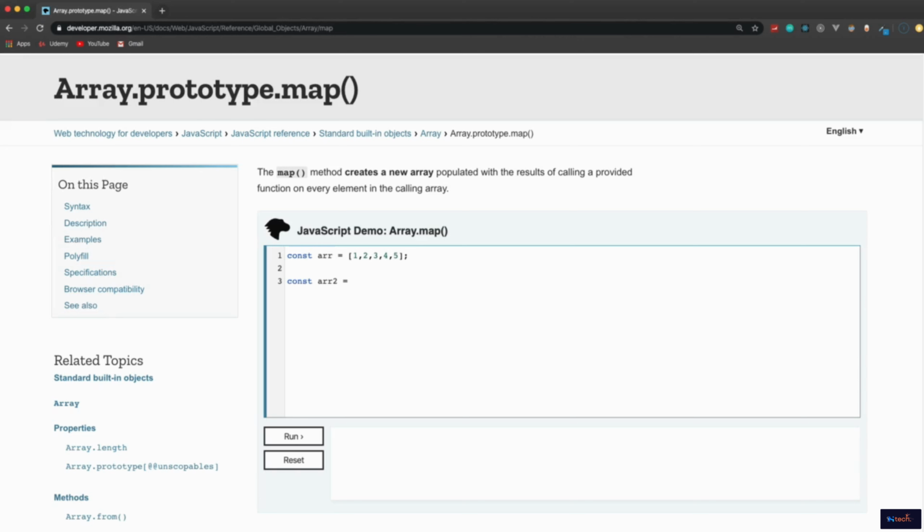Now what map does is it loops through an array just like forEach does, except it returns another array from it. Okay, so forEach just loops through it and then you do whatever you want inside the forEach loop. But this will return something. That's why we're setting another variable. So we want to take the original array and call .map. And .map takes in a function just like forEach does.